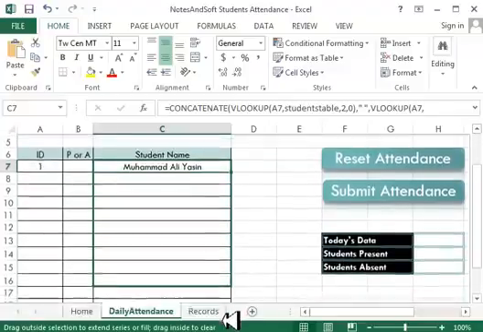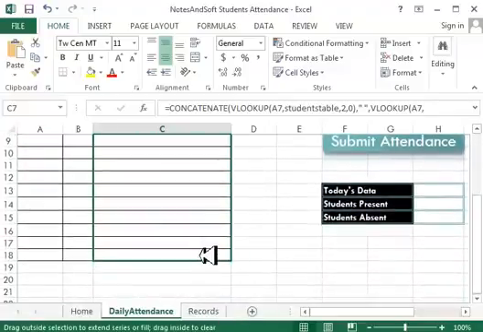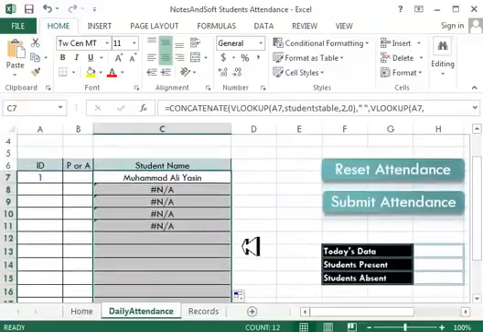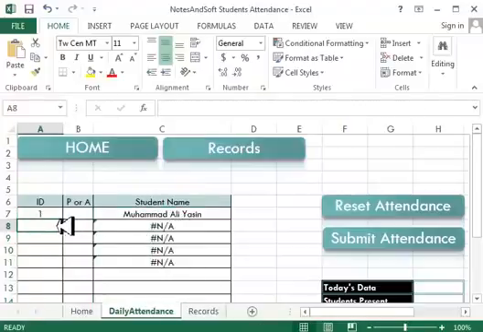I'll just drag this over the cells which I have. For example, I have 300 cells, so it will go until 300. So 2, 3, whatever the number is, it will give me that. But for now, it doesn't give me anything. Okay.